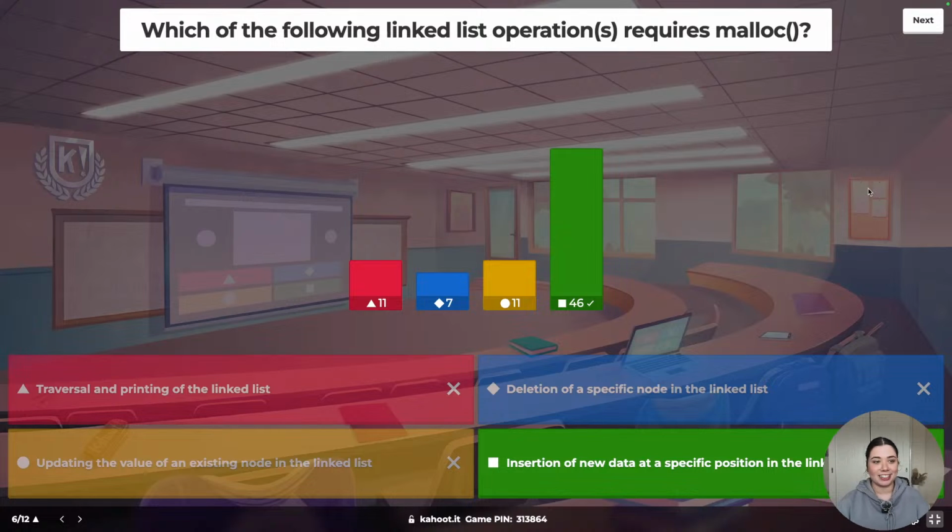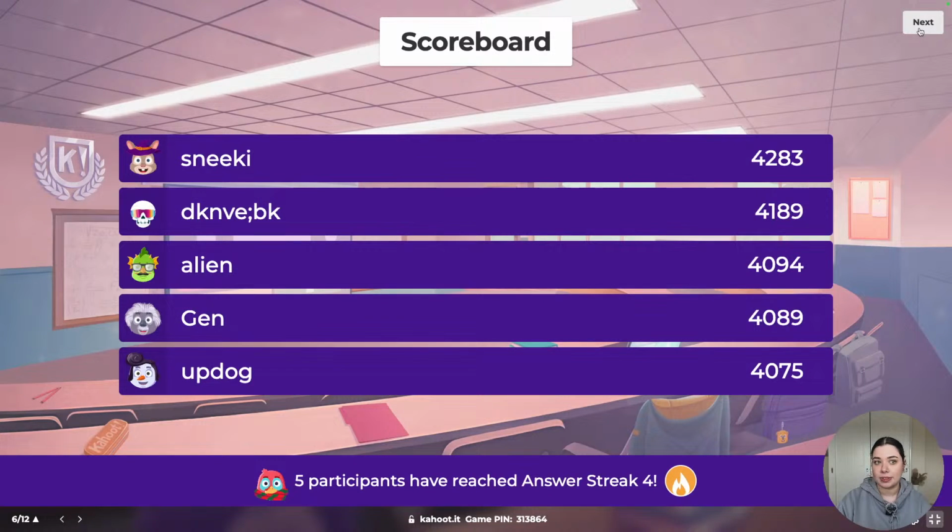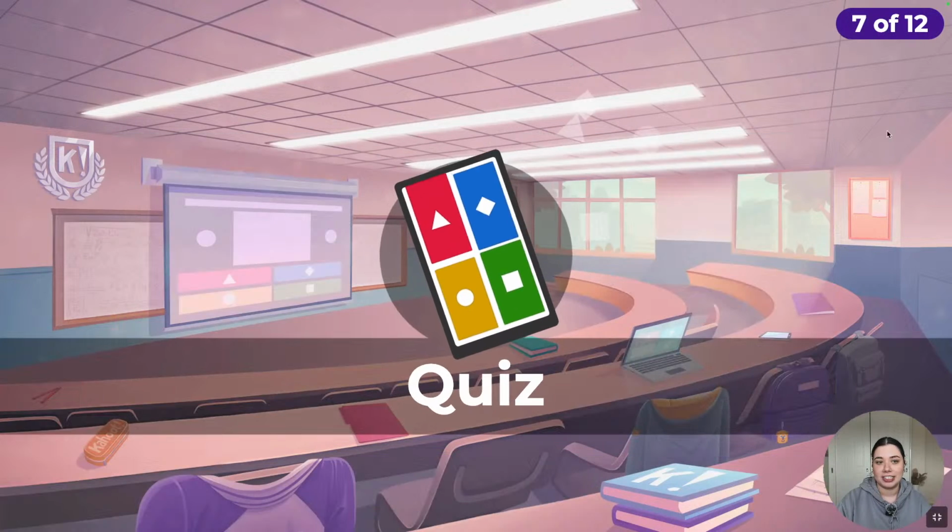Awesome. Okay, good chunk of you. Yeah, we only need to call malloc if we're creating a new node, because remember, malloc is memory allocation, and we only need to allocate new memory when we're creating a new node. If we're just traversing, we're just really working with pointers to existing nodes. Sneaky, still on top.